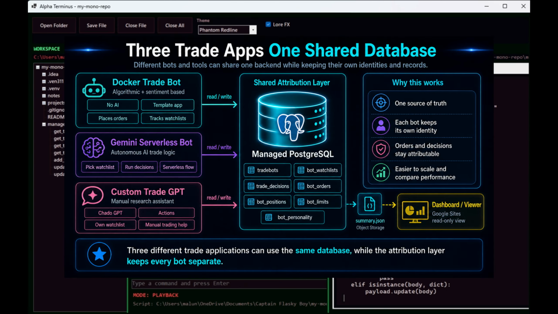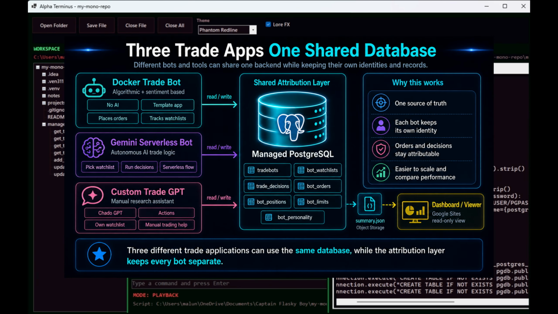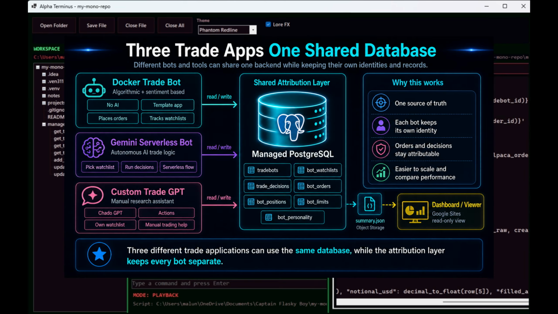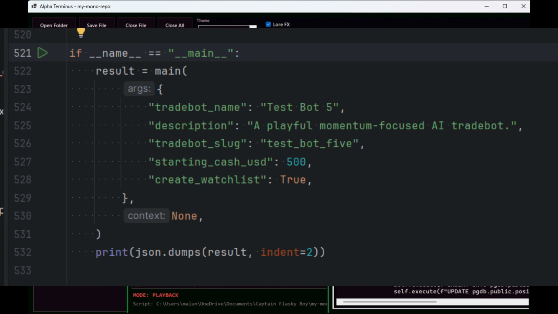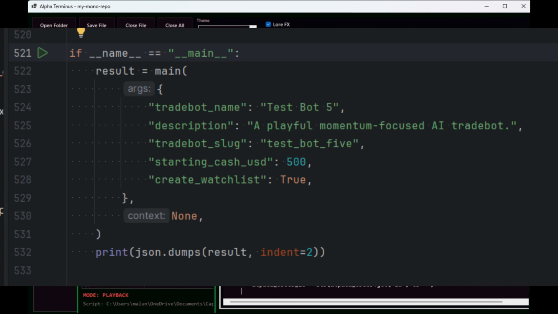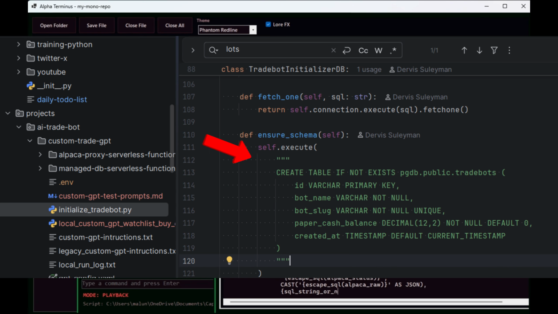It needs to become the shared backend for 3 different trade applications that all interact with the system in different ways. Here the code starts with a simple test bot configuration. We give the bot a name, a description, a unique slug, and a starting paper cash balance. That slug is important because it becomes the stable identity the rest of the system can use. The name can change later, but the slug gives the database and functions one reliable way to know which bot they are dealing with.